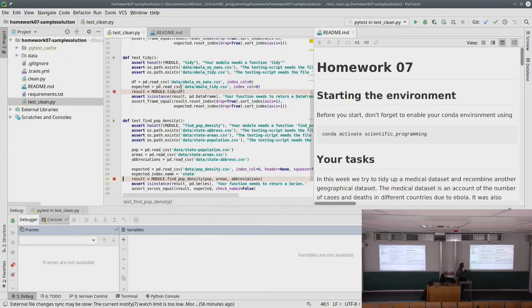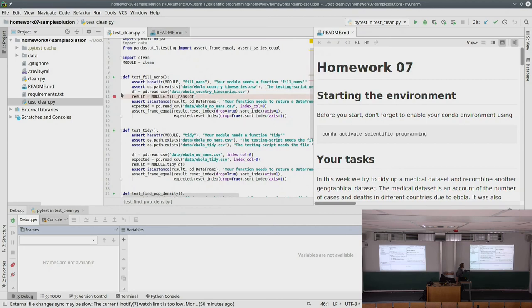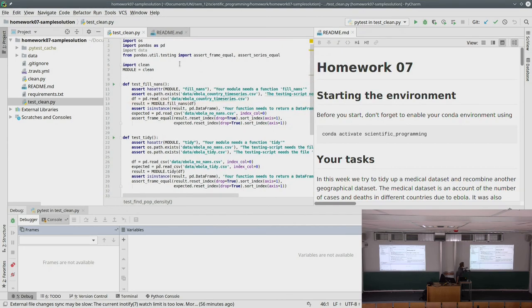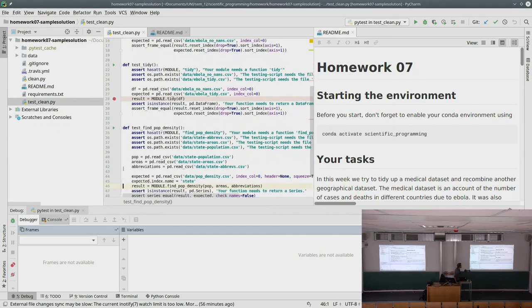Good. And then what I can do, for example, is simply go into my test file. I did this already, but imagine I did not. This here is my test file. And every time my test file calls some function or method from my module, I simply make a breakpoint right there, such that I can open my module at this position.